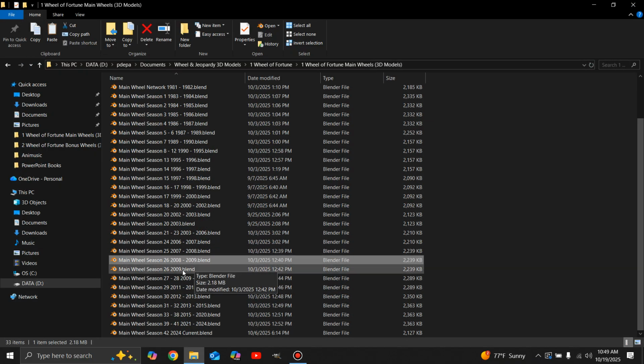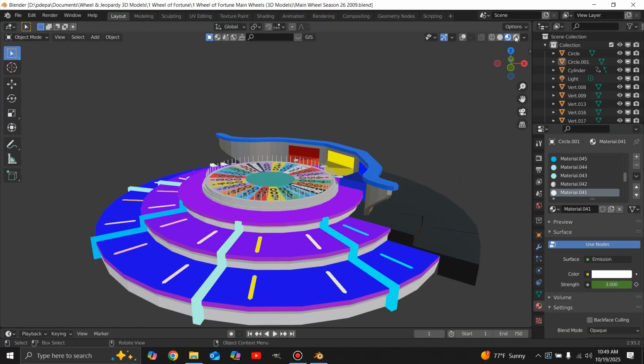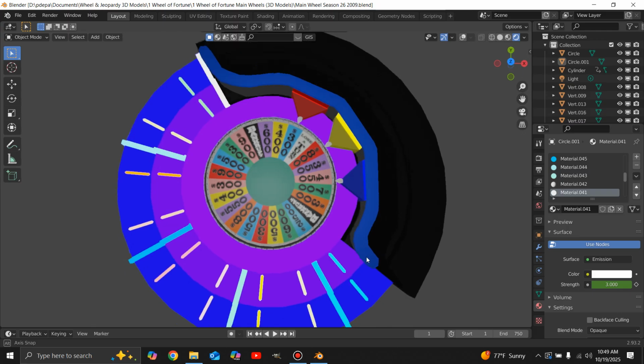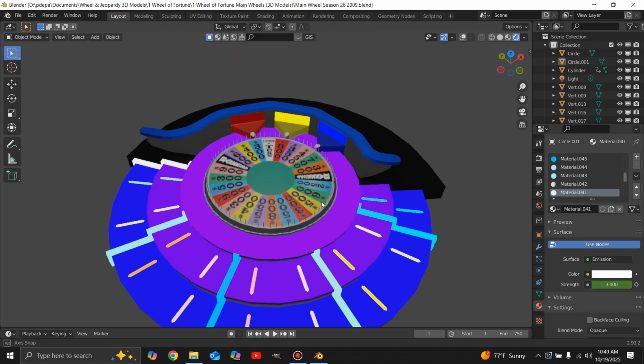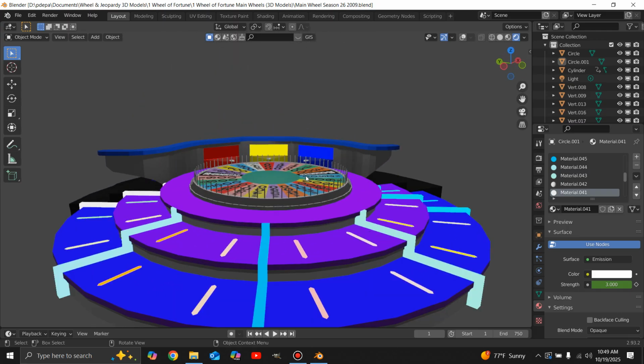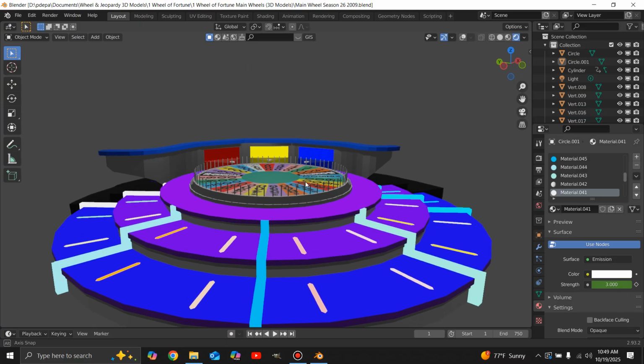Next one is still season 26, which is from 2009. But this time, though, the wheel has another bankrupt wedge. So we have two bankrupt wedges to make it look even more challenging to the players.